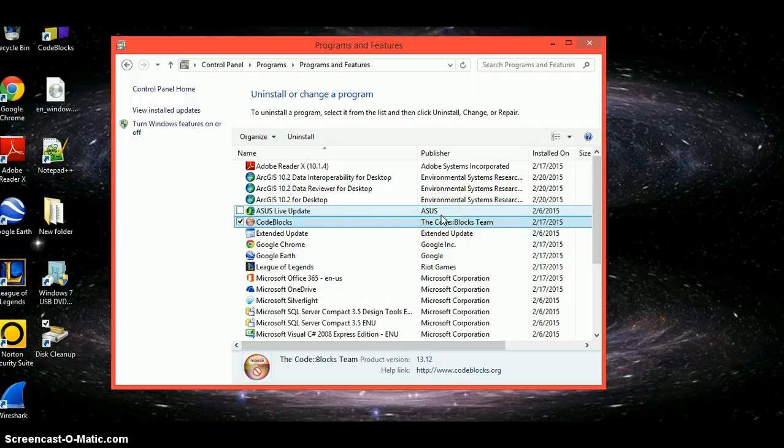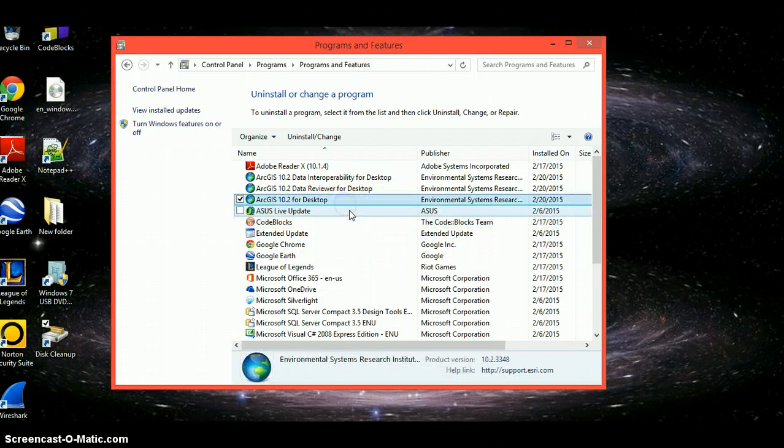So if you have a whole bunch of programs on your computer that have no publisher, that means that while they might have publishing rights to the program, they're not claiming responsibility, and their program is just not worth downloading. So you're going to want to check that.